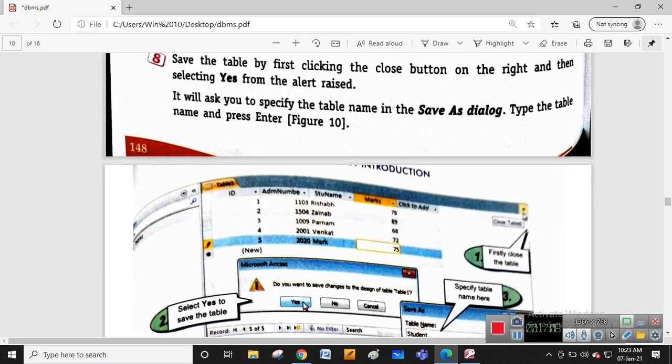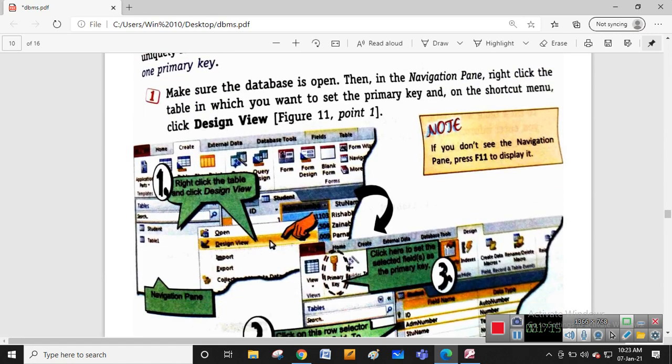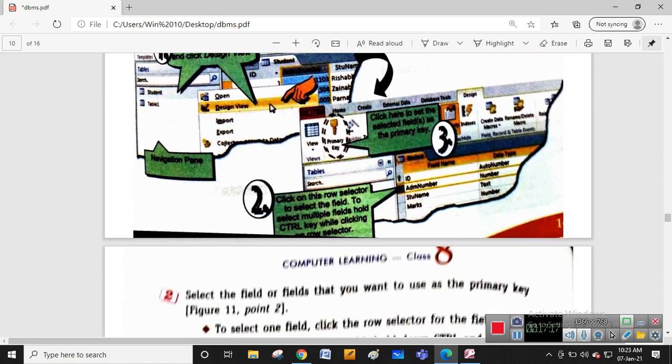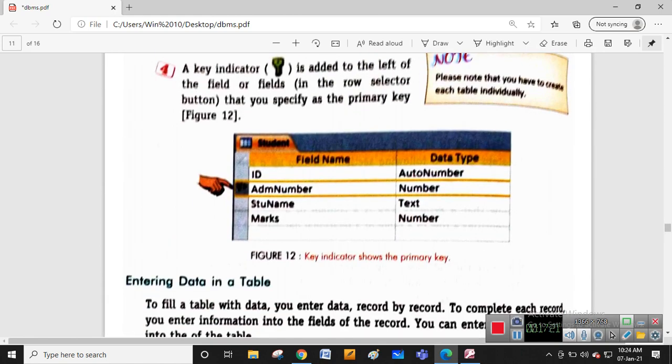How to set the primary key, also they have seen. Setting up a primary key is very important inside the table. There are different views available in the table. Let us create the table.